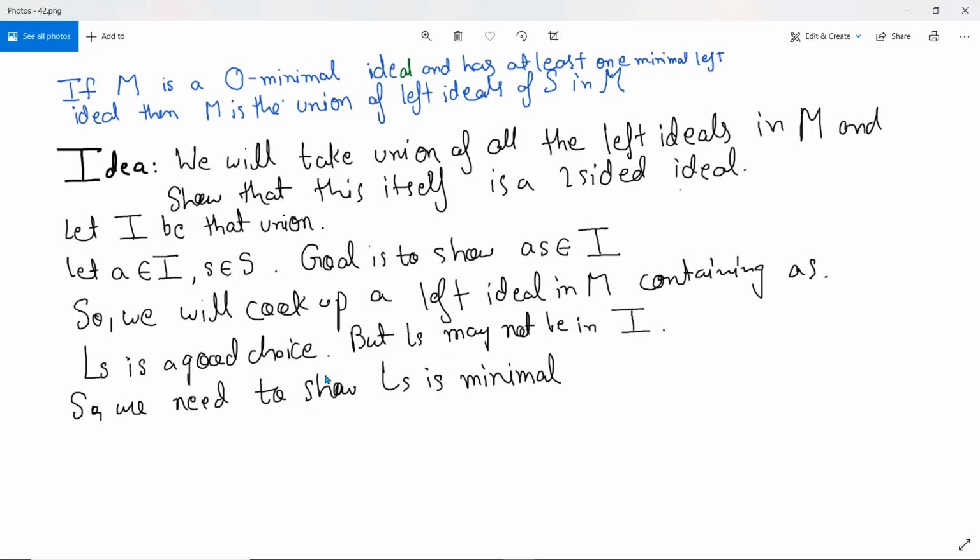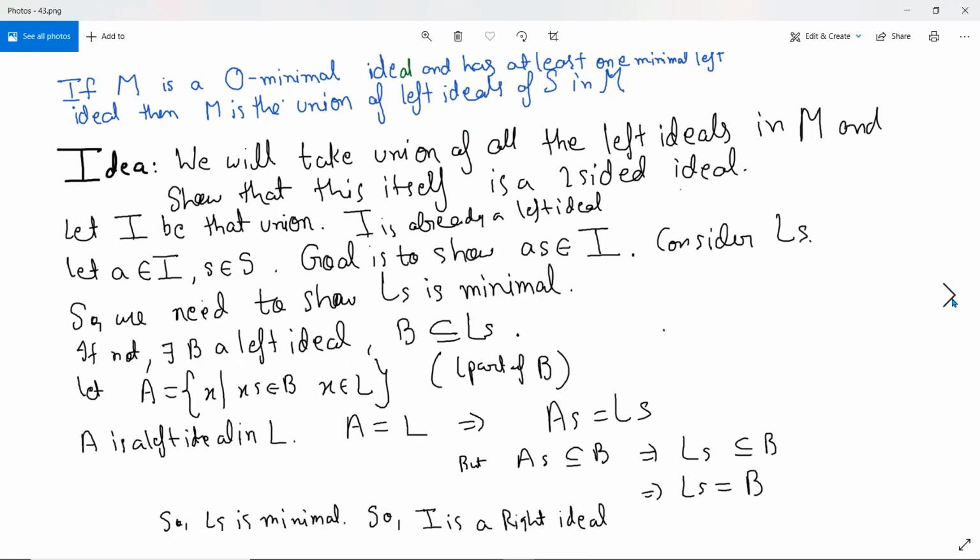And we want to show that AS is in LS. LS is a left ideal, but the only thing we don't know is whether it's minimal or not. That is a problem, right? So we need to show that it's minimal. Let's see what we do next. So we need to show that LS is minimal.